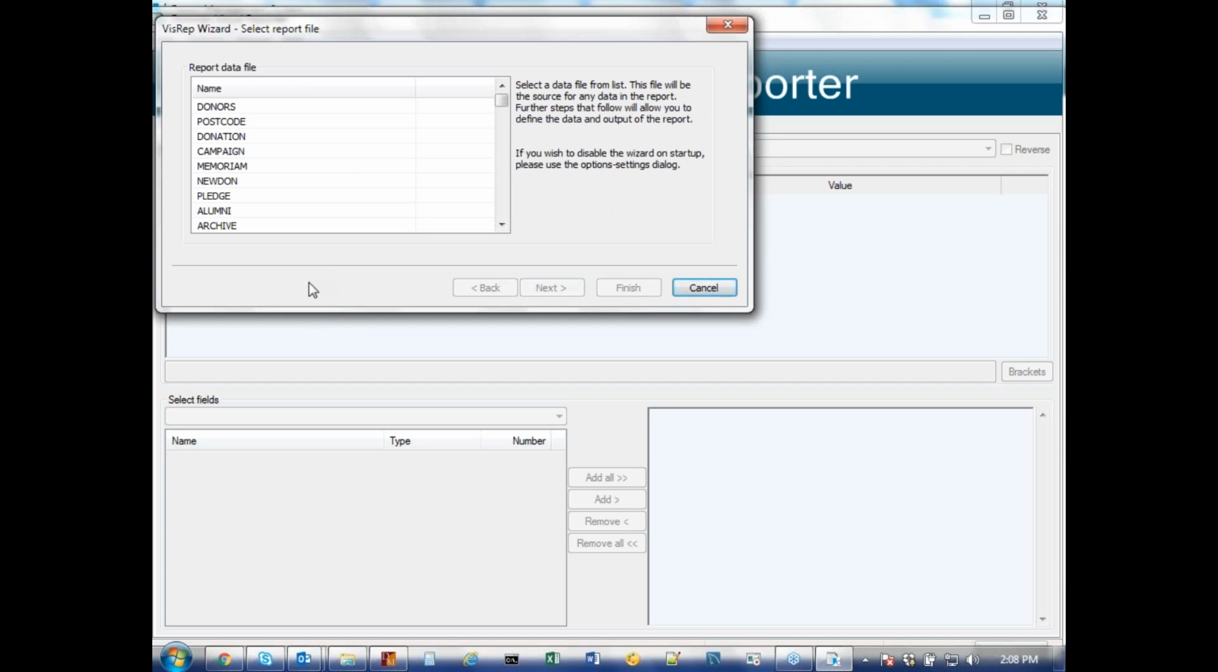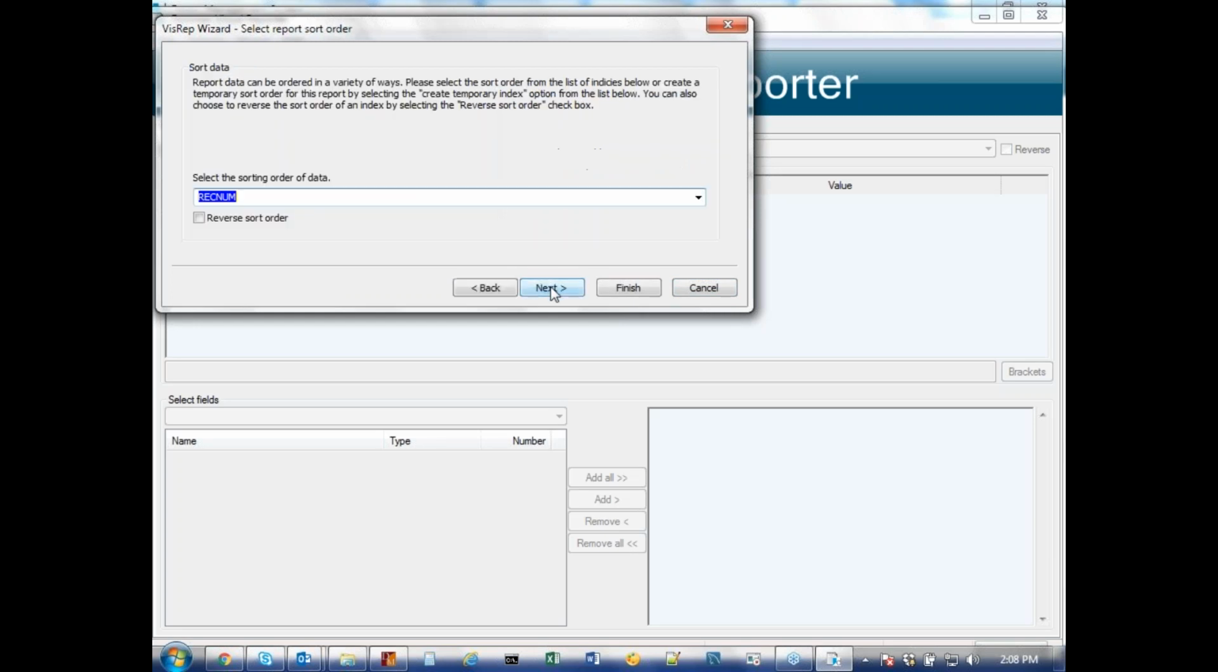So as I mentioned, the first step that we're going to look at is which file do we want? For my simple report, I'm going to use the donor file because probably 50% of your reports are going to be on the donor file. So that's probably the most common one. So I'm going to pick the donor file and then go next.